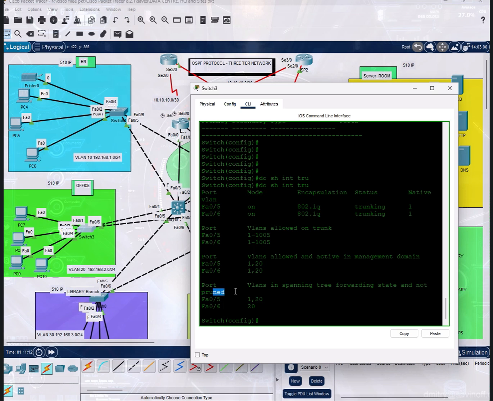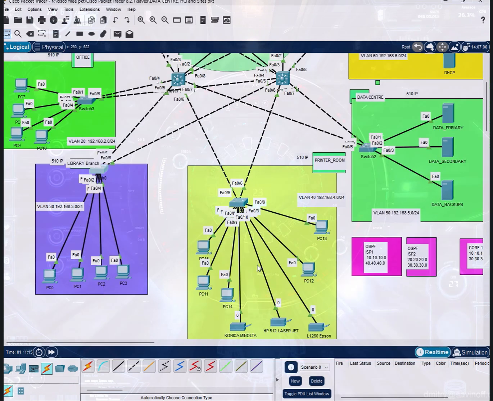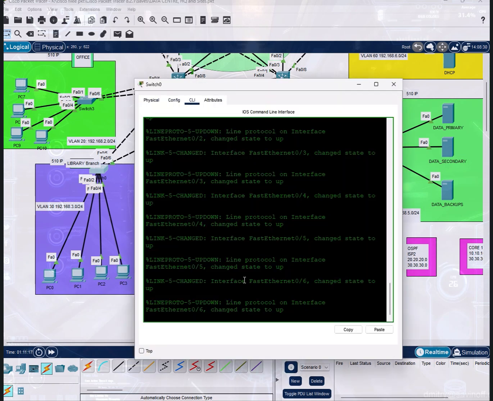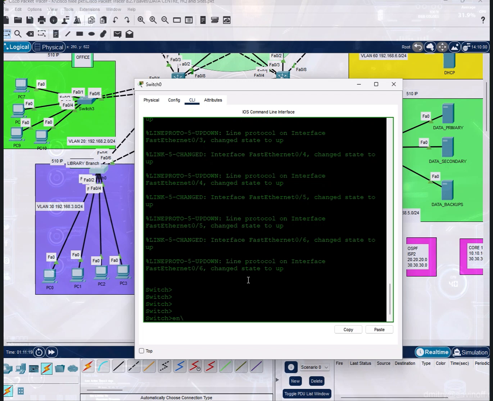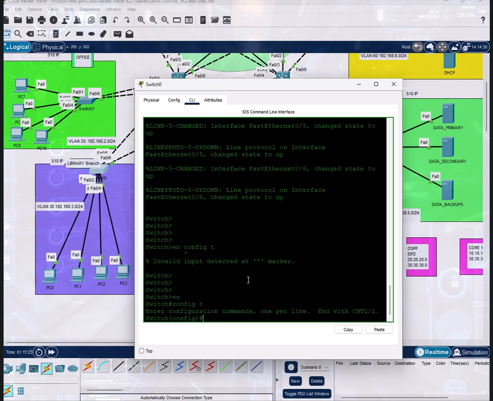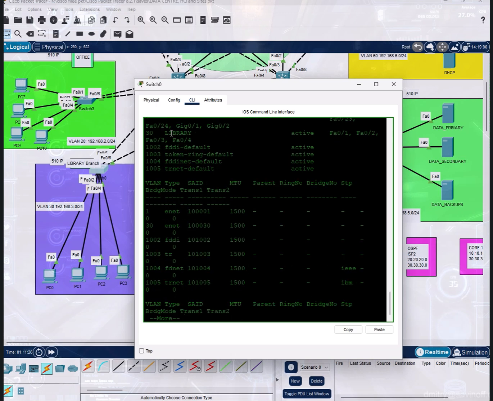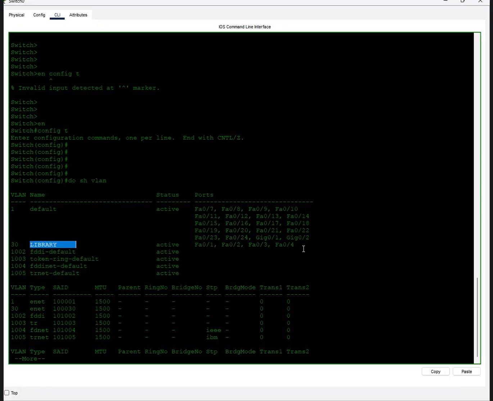Okay, let's go to the following department, which is this one. Let's do the same thing. So enable, config terminal, and do show VLAN. So what do you see? As you can see, we have the VLAN ID 30, and then we have the VLAN name, which is library, and then we have those multiple interfaces that we have associated with that VLAN.